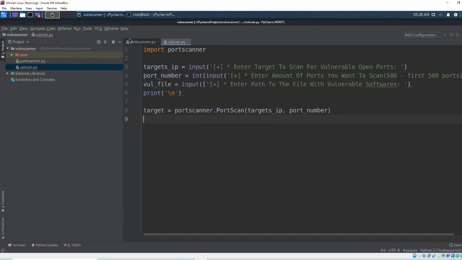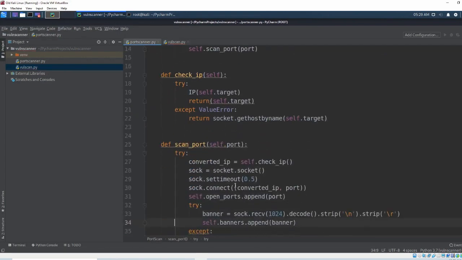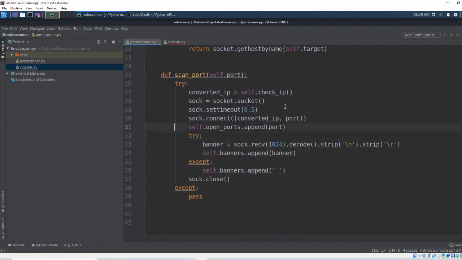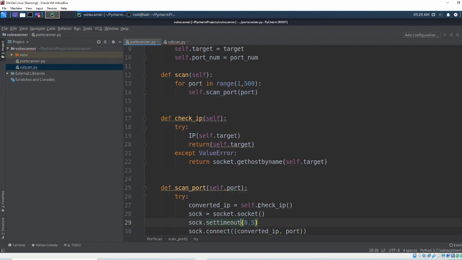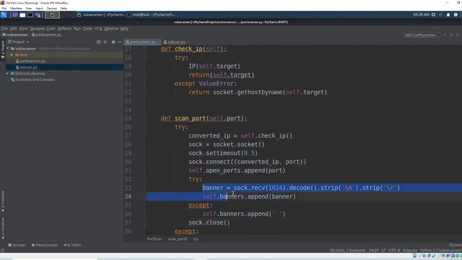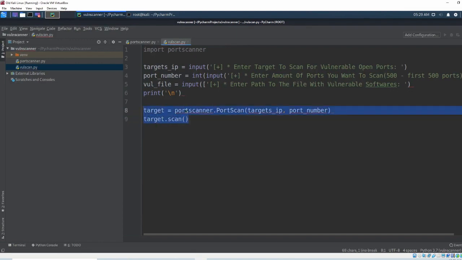Well, first of all, we need to check which method we need to initiate, and ideally we want to initiate one method which will call all of the other methods as well. And in our case, that method would be the scan function, as the scan method calls the scan port method, and the scan port method calls the check IP method, as well as checks for the banners and adds them to the list. So we need to type right here target.scan.